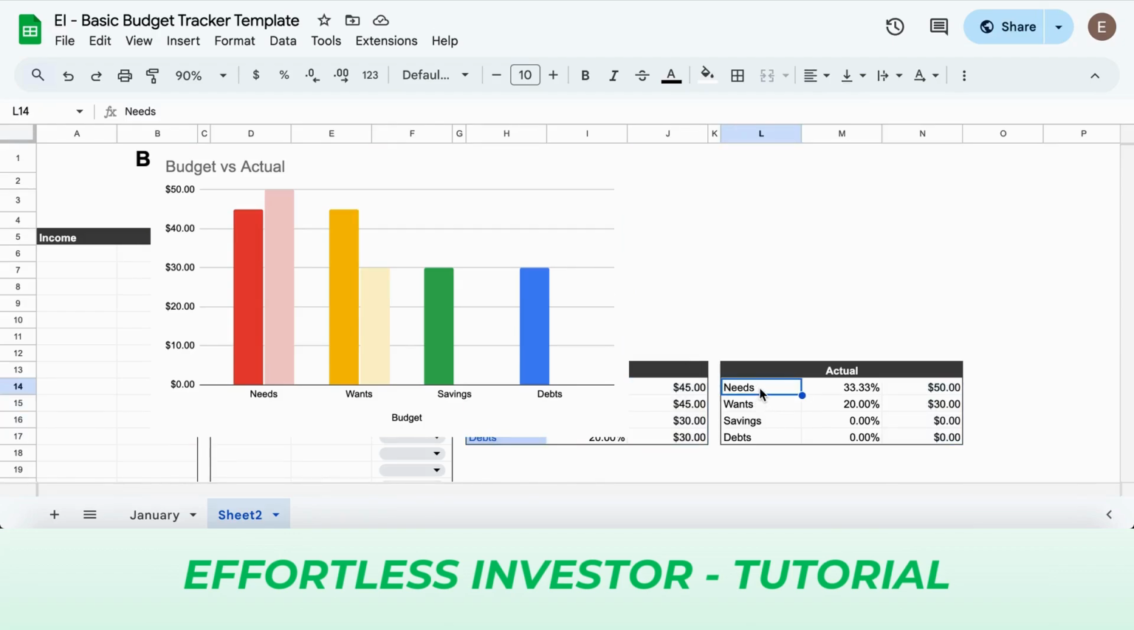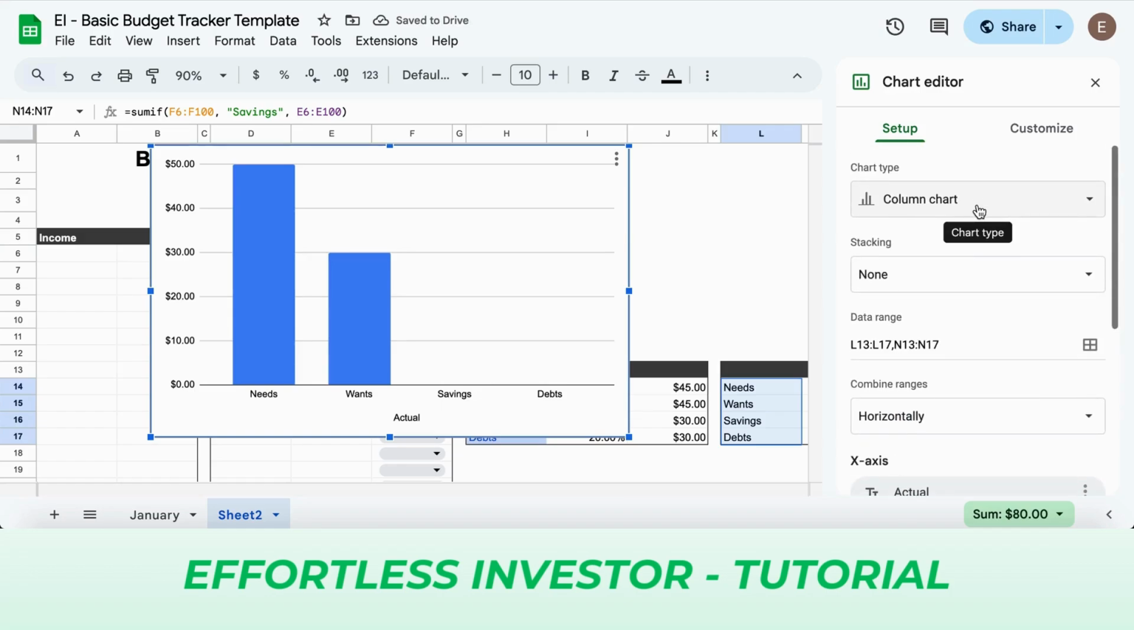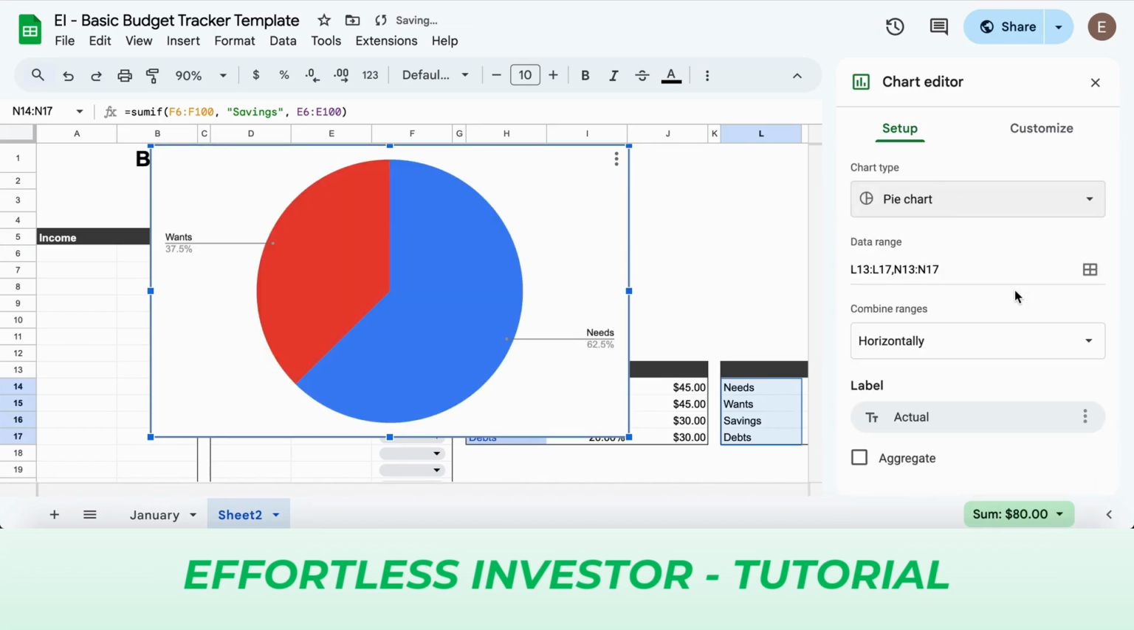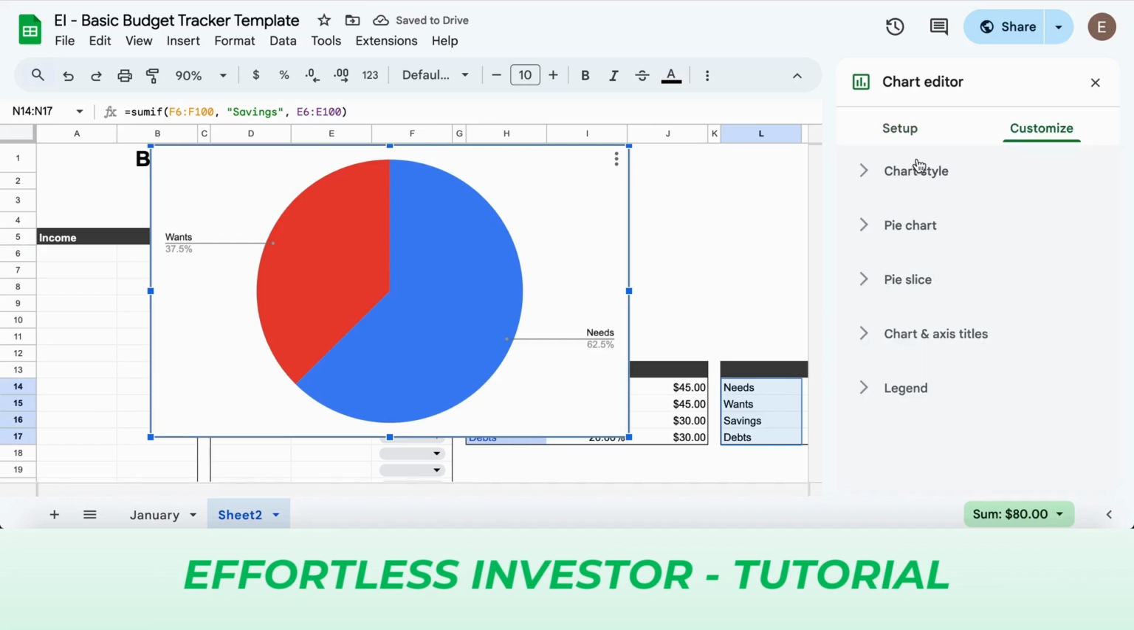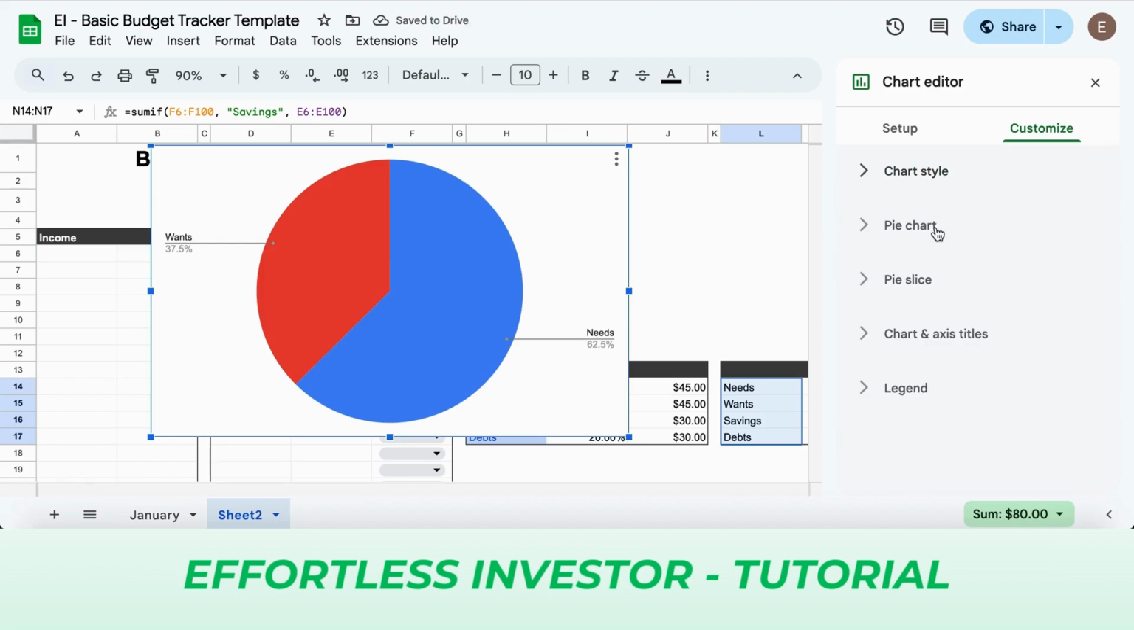Now that graph is looking nice, let's add another one. To give us a real-time look at the percentage of our expenses per category, we're going to select the needs, wants, savings, and debts, along with the corresponding currency values from the actual section. We're then going to select Insert, Chart, but this time we're going to select the chart type as a pie chart.